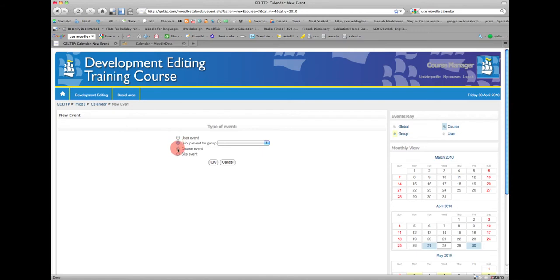On the other hand, you may want to set up a course event. That means everyone who is enrolled on a particular course, in this case module 1, will be able to see that event. Occasionally there'll be a need to set up a site event. That would really be for things like a scheduled maintenance downtime, for example, for the site.